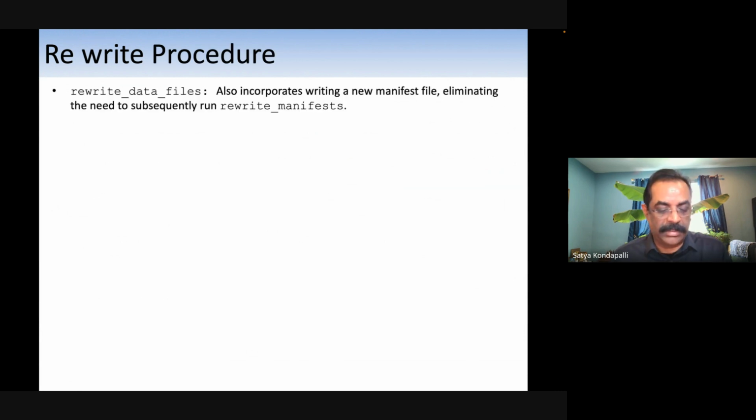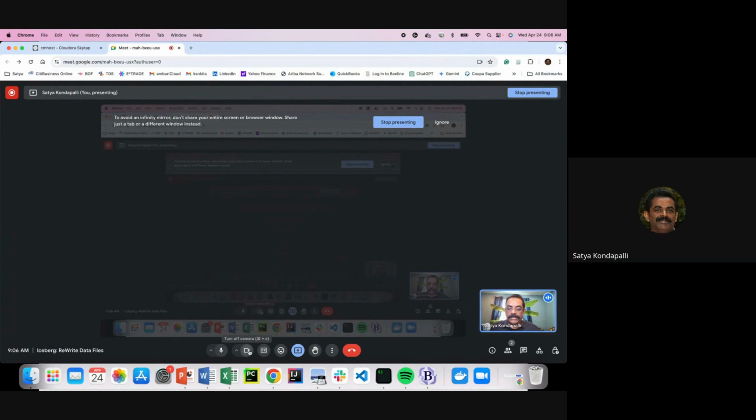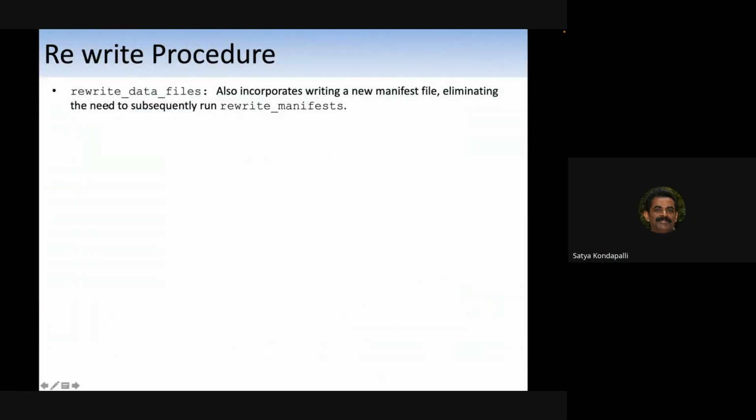So when you run the rewrite data files procedure, it also rewrites the manifest, right? So rewrite manifest is part of it. But as I said, we may not be rewriting data files very often because it's a very expensive process, based on your table size. So sometimes we do rewrite manifest only. So this is part of rewrite data files, but we can also explicitly just do rewrite manifest. Watch my previous video on the YouTube channel on how to do rewrite manifest.